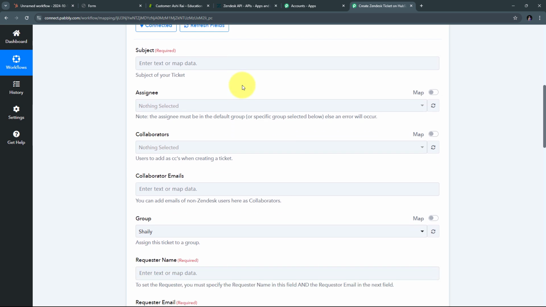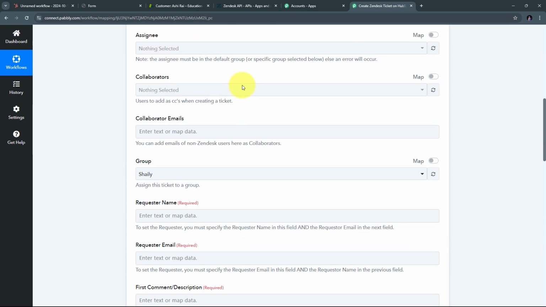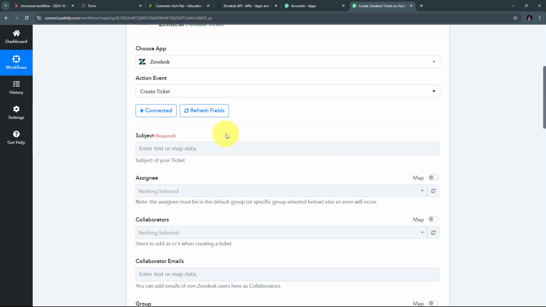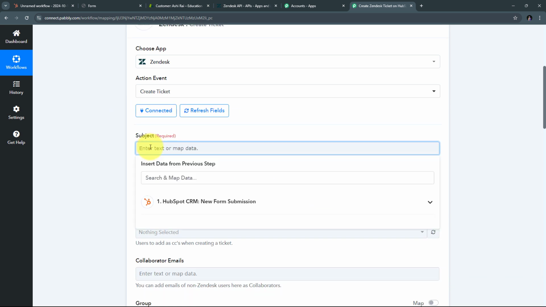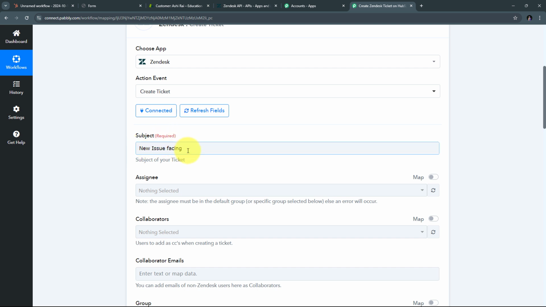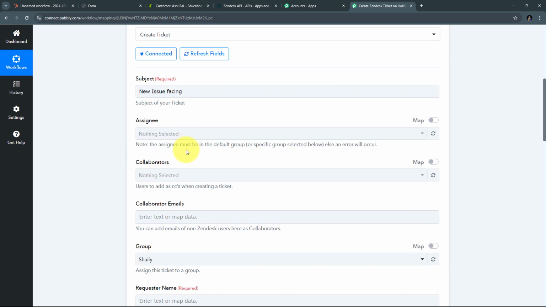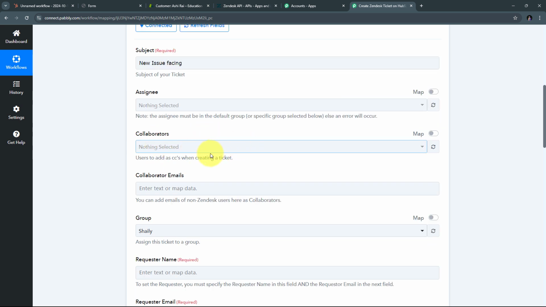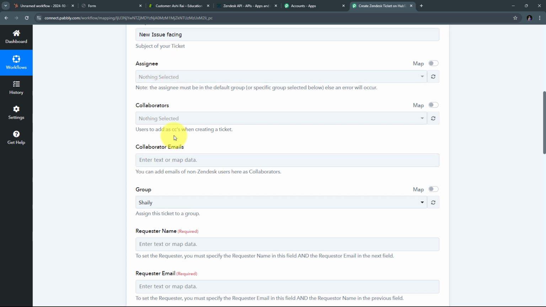Now I have to fill all these details to create a new ticket in Zendesk. First I have to give a subject to my ticket, and in the subject I'm going to use "new issue facing". So "new issue facing" is going to be my subject. If I want to assign this ticket to someone, I can do that by giving an assignee, but I don't want to do that. Same for a collaborator, so I'm going to leave these tabs blank.